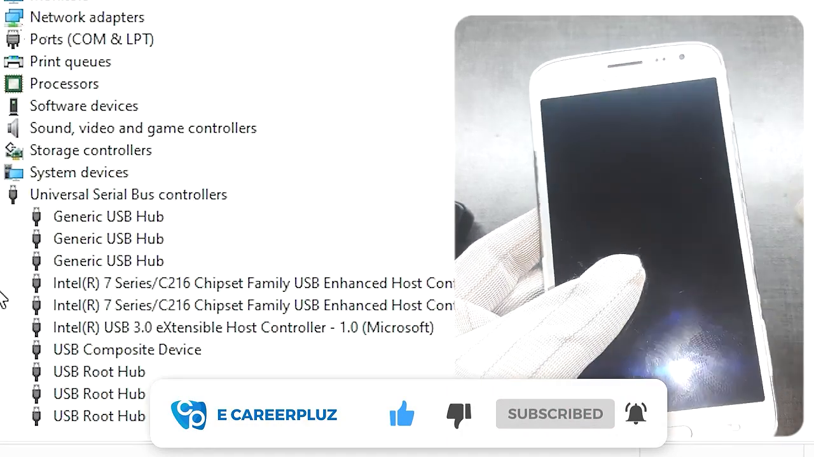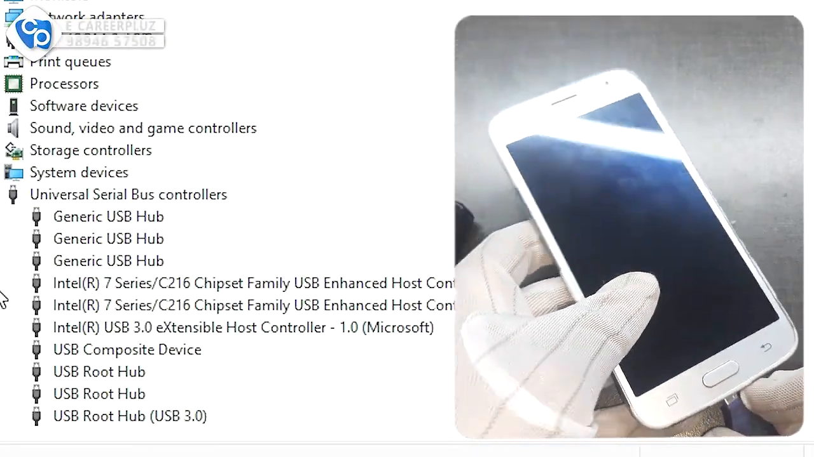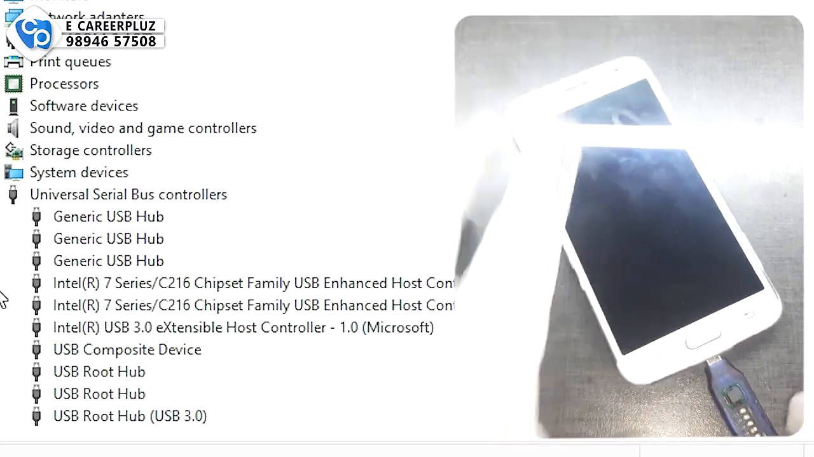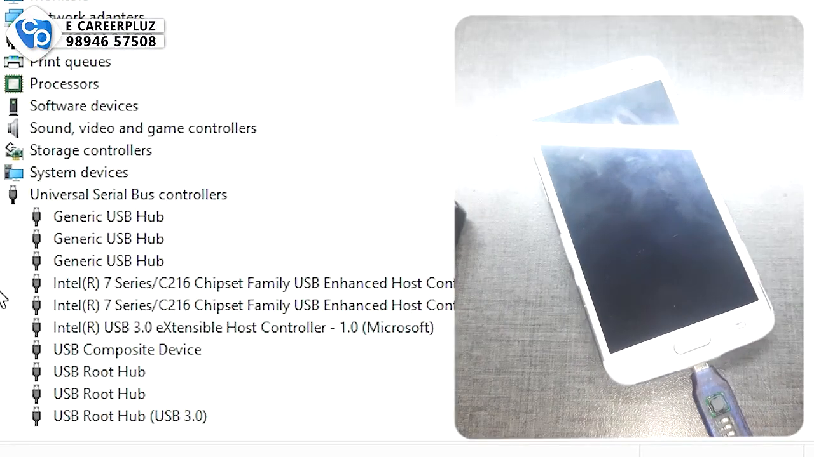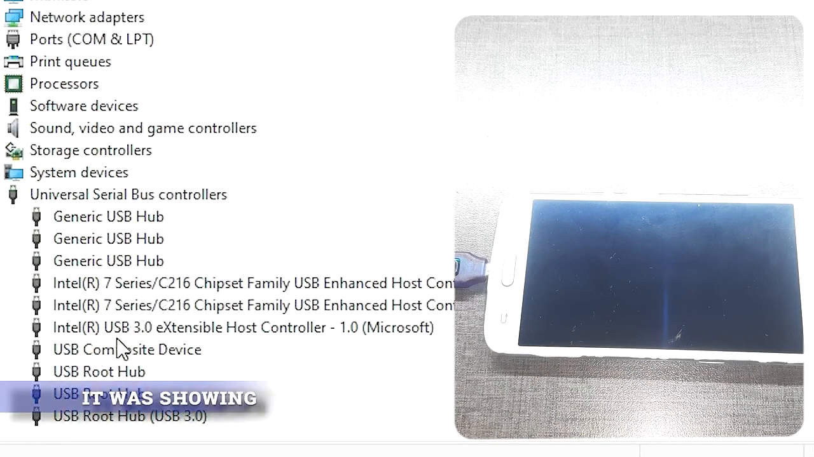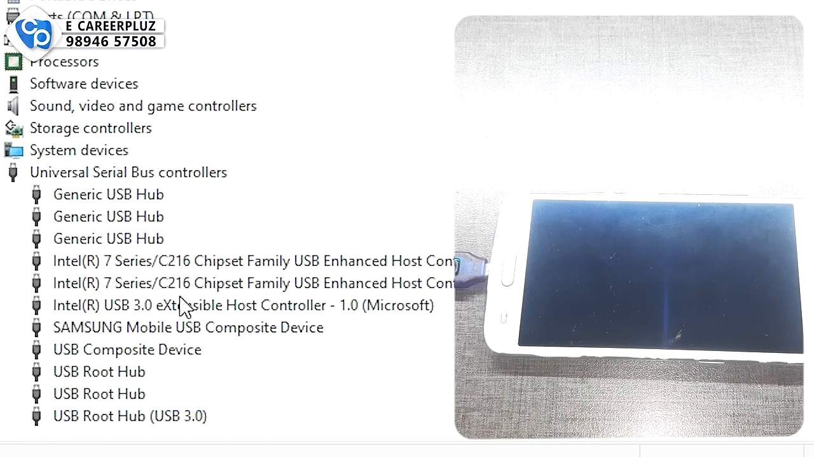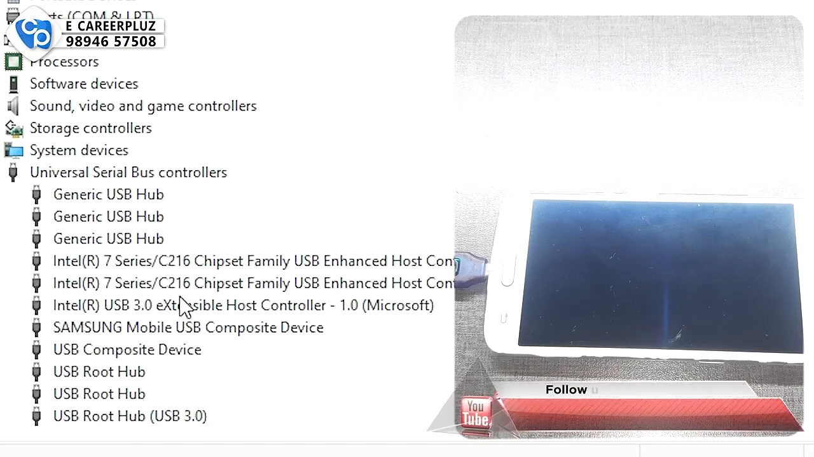Now I'm connecting this EDL cable with the mobile phone directly. I haven't pressed any button, I have just switched on the fourth pin alone. Now you can see universal serial bus controllers. The Samsung mobile USB composite device is being shown. It's displaying. Just keep one thing in your mind, your battery must be charged fully. If there is no charge in your battery, this will not be shown. Now you can get the clear picture.